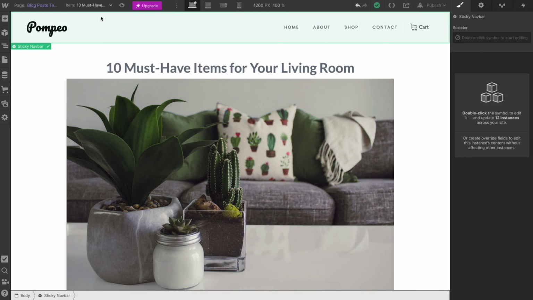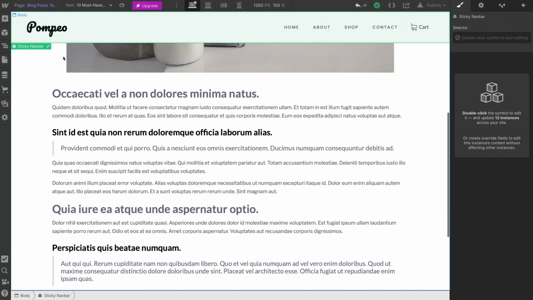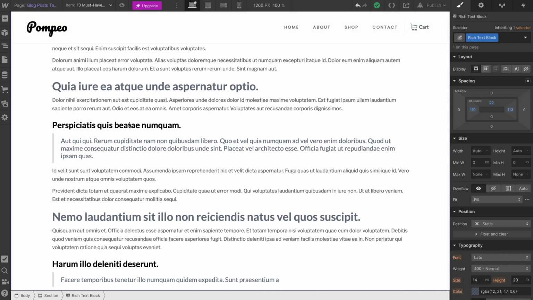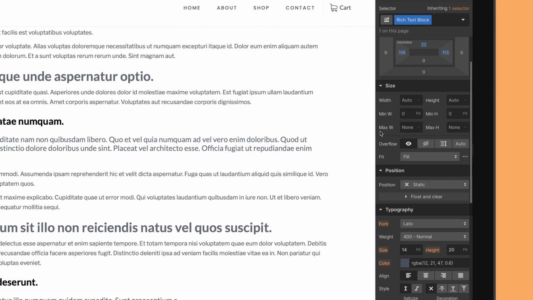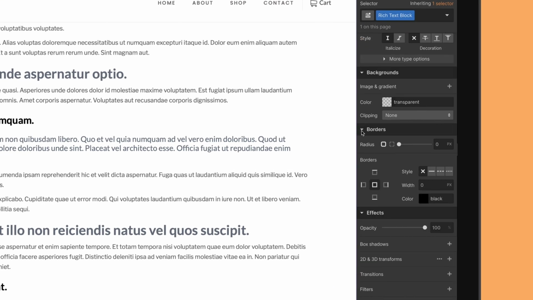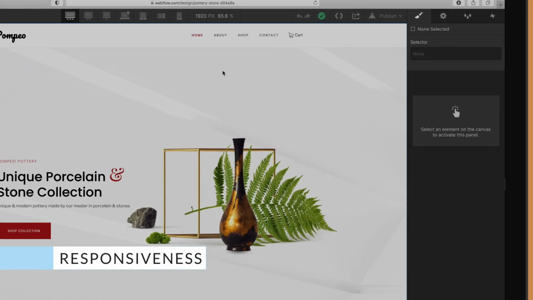In that respect, it's closer to a CMS than a website builder, although it has the added benefit of allowing you to make changes visually rather than in some hidden-away back-end editor. Let's see how the responsiveness works.